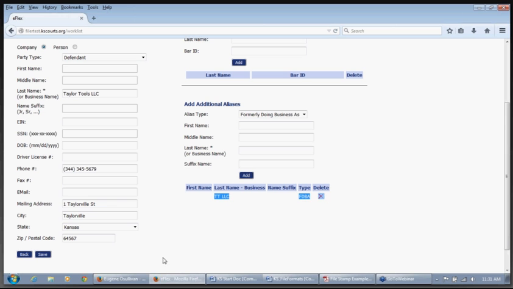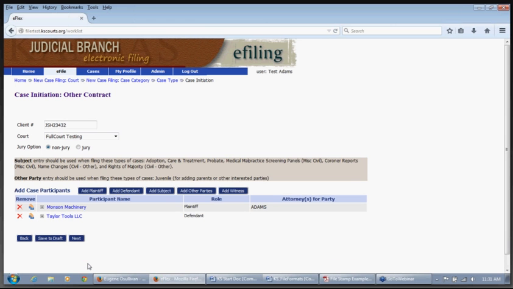Again, any errors we can remove with the red X. Clicking Save will save that, and we'll add that to the package of information going. So now we have a plaintiff and a defendant. Now, if you notice, because we have a plaintiff and defendant, we have a new button at the bottom. It's called Save to Draft.